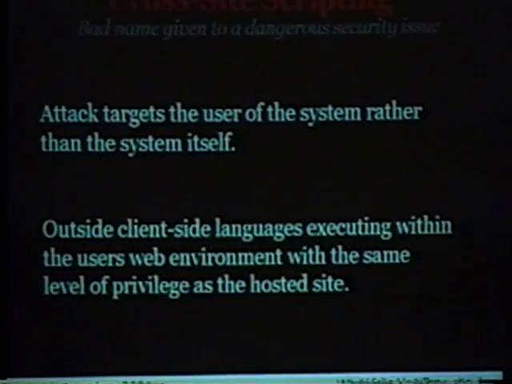It basically gives the outsider client languages executing within the user's web environment with the same privileges as the hosted site. Meaning that if I'm able to sit in a chat room or on a message board and post, I can post things that will actually execute within the environment of another user, for that instance in time on that hosted site. So I'm visiting site XYZ and posting information. When another user lands on that domain, I am XYZ for that moment in time. I am that site, able to do whatever it is I want to do as that site could.